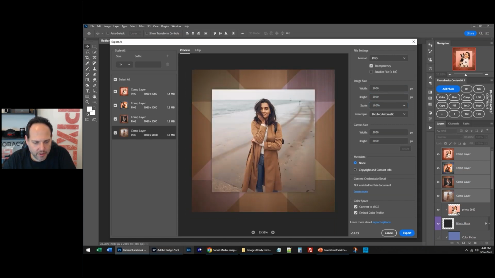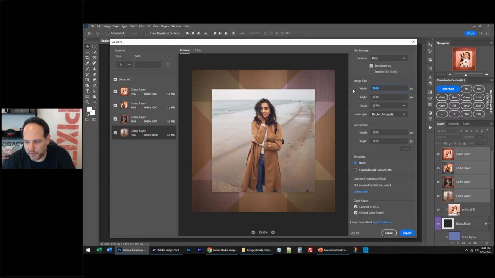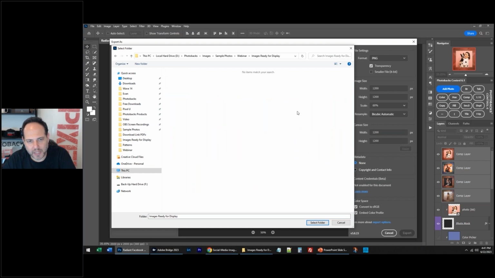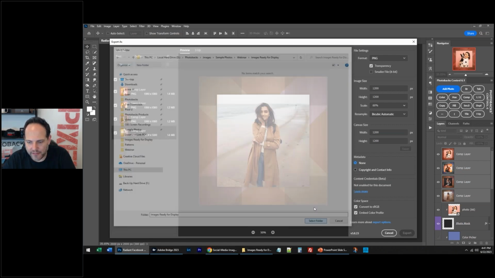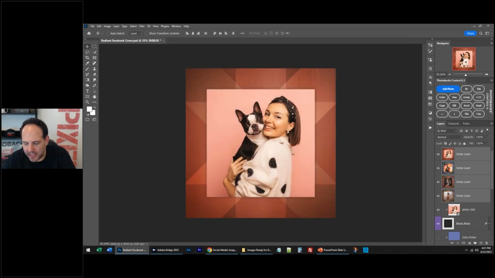Maybe is there another square one that's different? So yes, maybe you're saving one for Facebook and it's 1200 by 1200, right? So in this one, we'll leave it at 1200. Now I say export, and I'll go back to my webinar. Images ready for display is fine. So we'll just select that folder, and that's it. It's gonna pop them all out. That's it, it's already done. I'm gonna save that, so that's done.